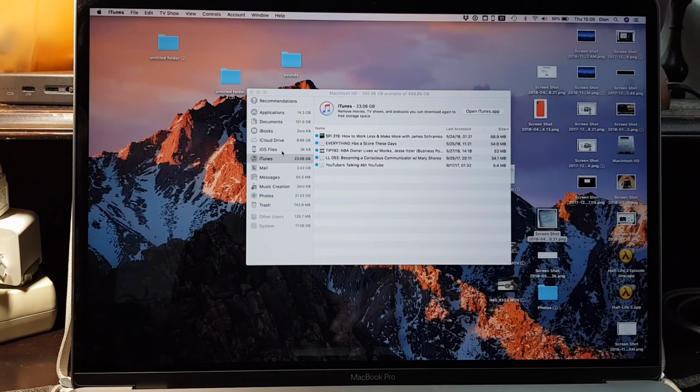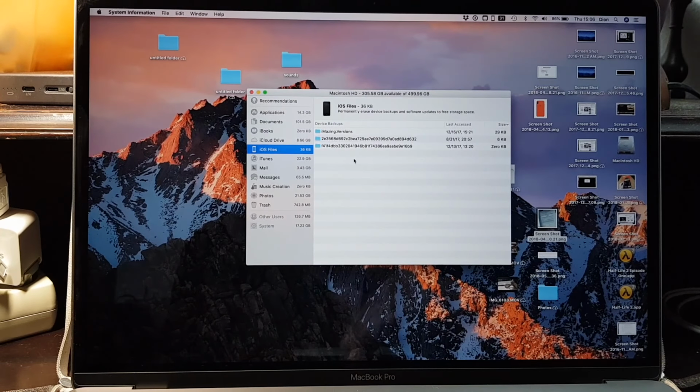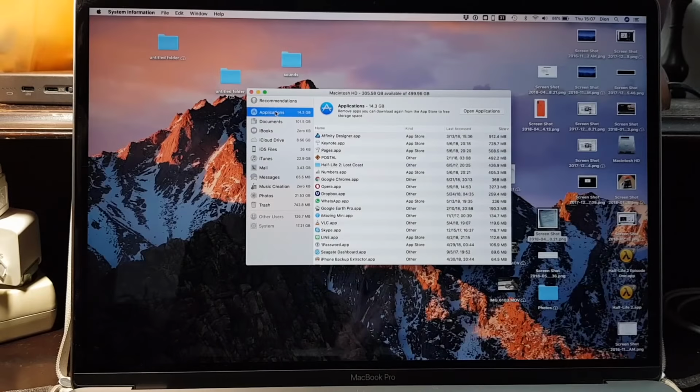Sometimes also, in case you update your iOS devices using iTunes, it will keep the upgrade files in a folder even though you already upgraded. So you might want to check if you have any large iOS files which you don't use anymore. You can remove them also. But overall, in my case, the largest files are video files as well as the picture library. And the third largest files are the applications.